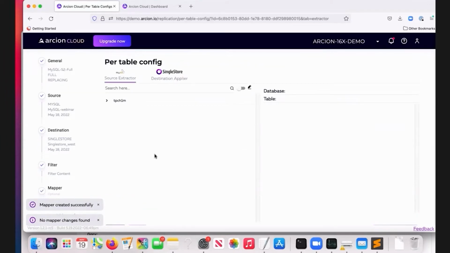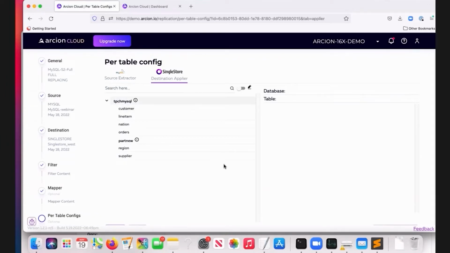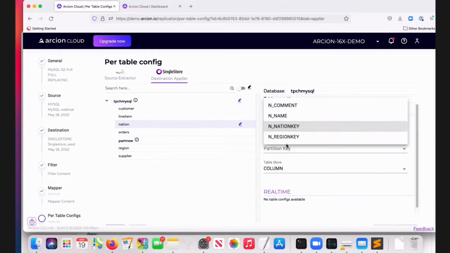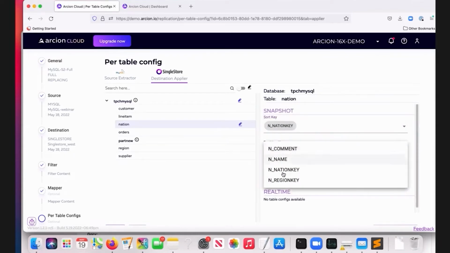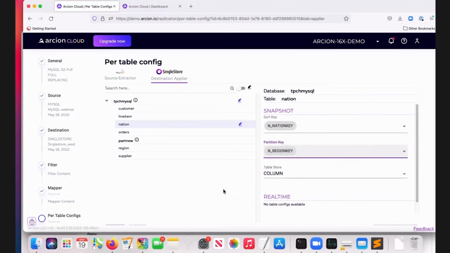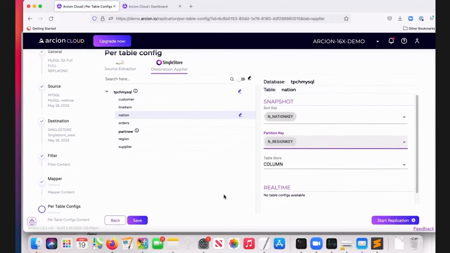And then, as I mentioned, you could actually select storage types and keys for tables on the SingleStore side. For example, by default, we create row store tables for all input tables. But let's say, hey, this particular table nation, I am interested in a column store table for this. And I'm going to say, hey, nation key should be my sort key, and maybe region key should be my partition key. I just took some random keys here, but we'll show that we are able to explicitly define those keys.